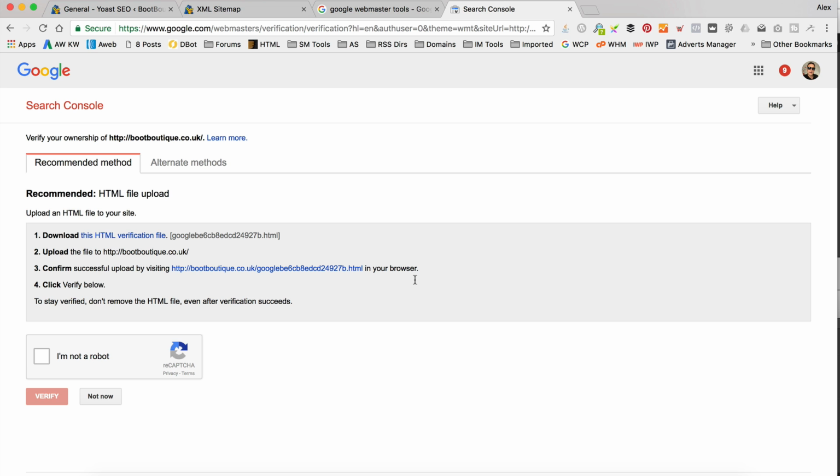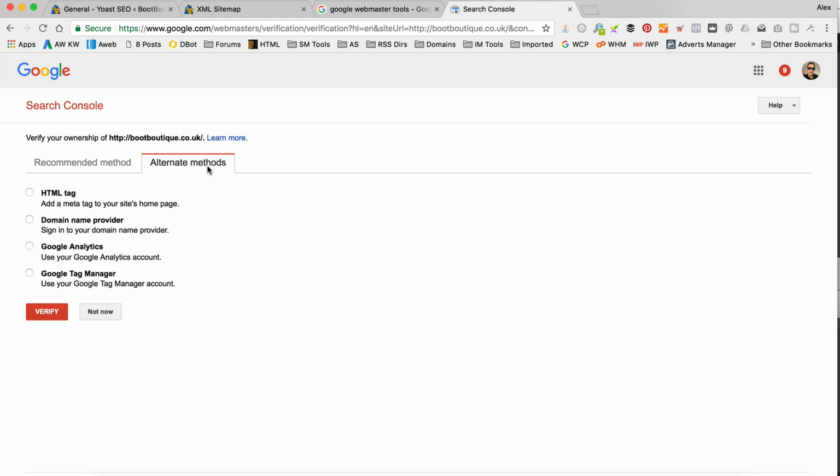Okay, so now we need to verify that the website is ours. A couple of ways you can do this. If you've got Google Analytics installed, you can use that. But I'm just going to go through the simple method that I know, which doesn't involve Google Analytics or any of that stuff, which is the HTML tag. So if you've got Google Analytics, just click that and click verify, and it should work out that if you've got access to Analytics, then the site's yours.